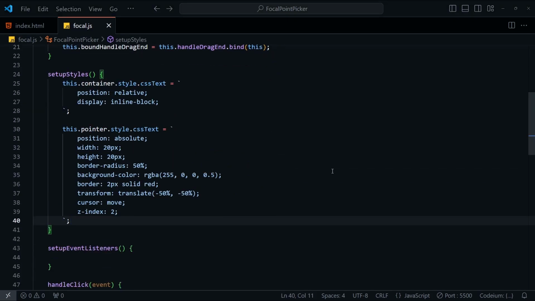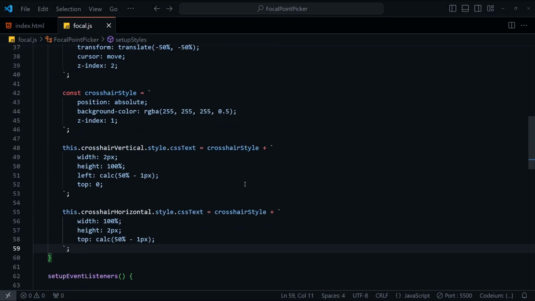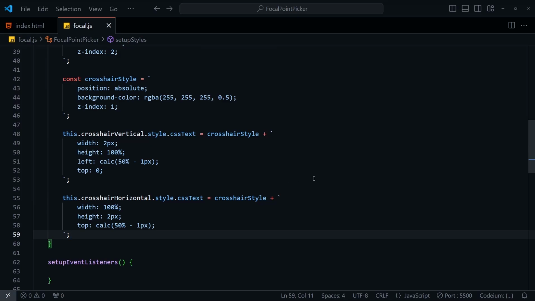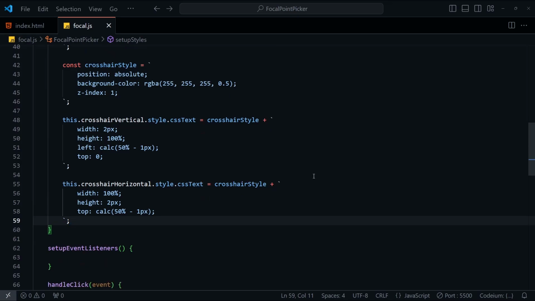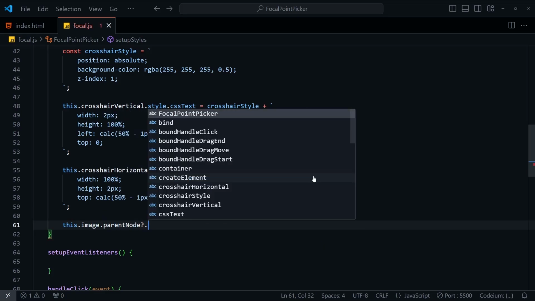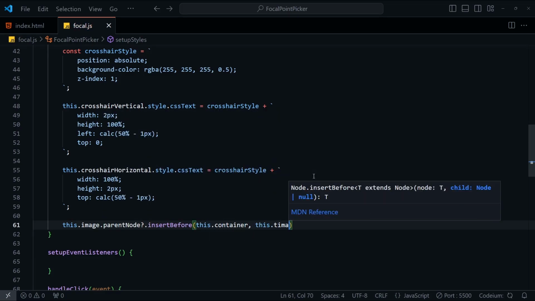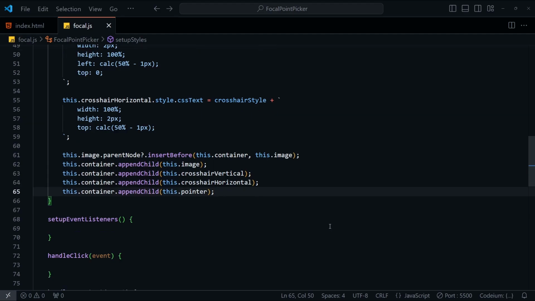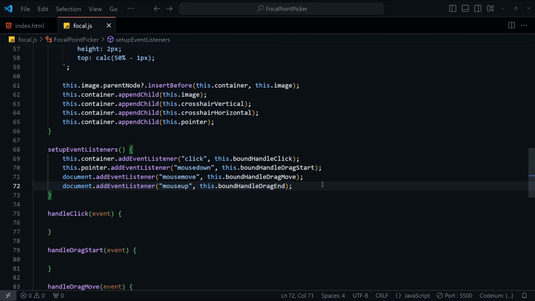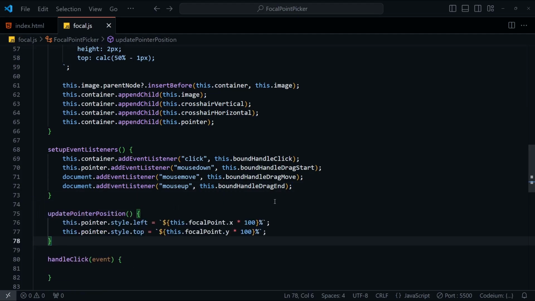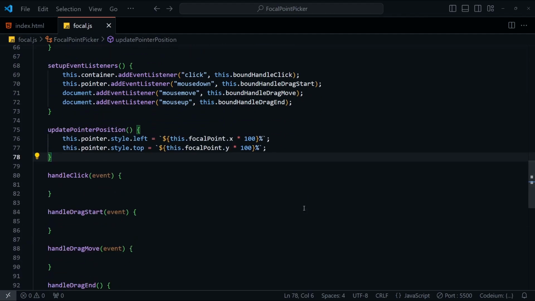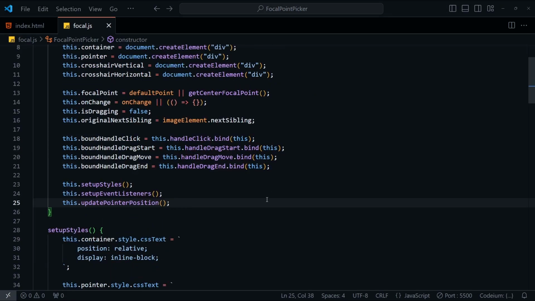The container will act as a wrapper for the image element, and the pointer will be a red semi-transparent circle. Feel free to style this as you like. I'm also going to add in a crosshair, which is essentially a horizontal and vertical line down the middle of the image as a reference point, but this isn't necessarily needed for the functionality. We'll now place the image element in a container using the insertBefore function on the image's parent, and then add all the child elements into the container, including the image element. And next we'll use the setUpEventListeners function to register the event handlers. And we'll use the updatePointerPosition function to set the position of the red pointer element as an x and y percentage like so. Back in the constructor, we'll call these three functions.